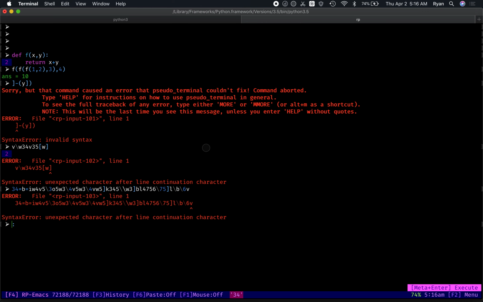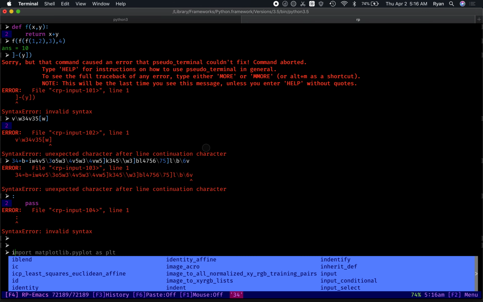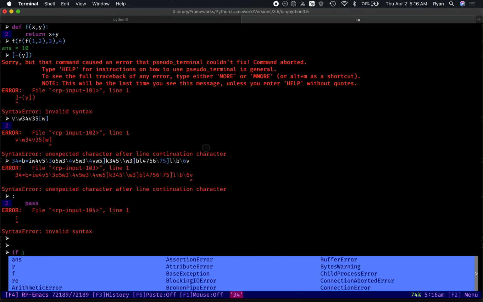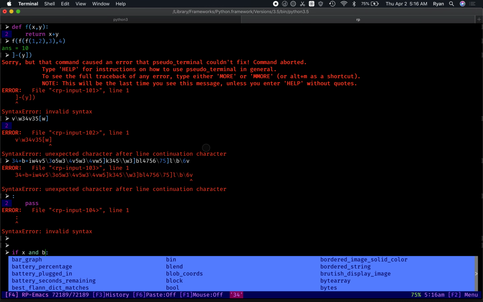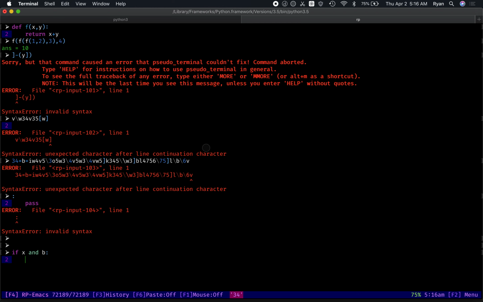So I do, for example, if space x space ab, enter. And by the way, it will insert pass if I hit enter again, because that just makes sense.